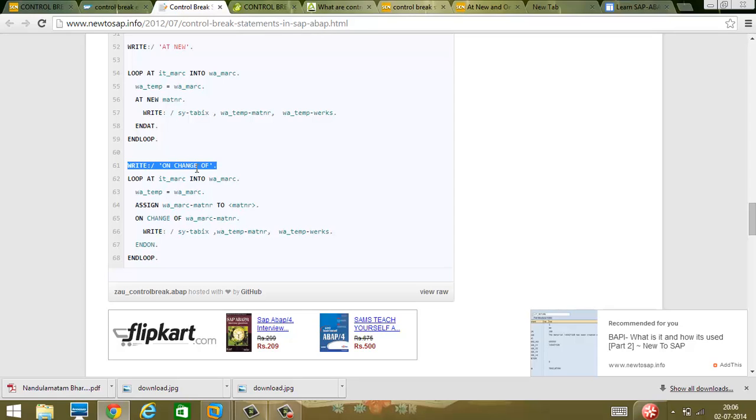The difference between on change of and at new is that on change of can work in other kinds of loops also. For example, DO loops and CASE statements, on change of can be used. It can also be used outside a loop, but at new will work only inside a loop.